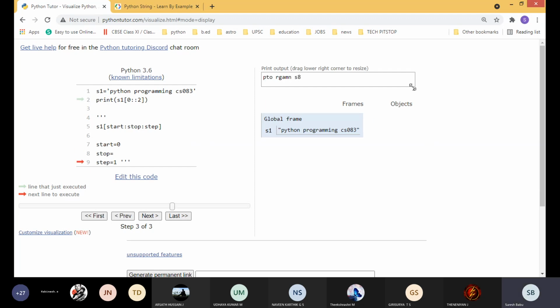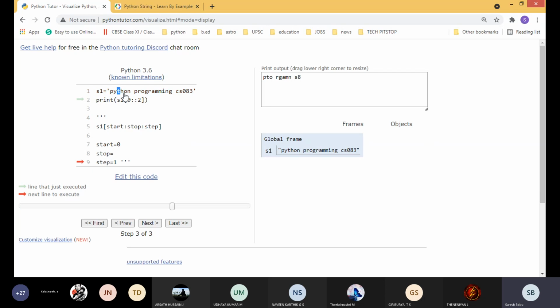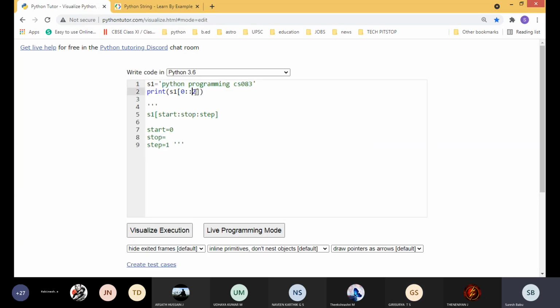See here, this is the output. First, it shows P, then T, then O, then space, then R. Like this, it will show up to the last character. Students understood? That is the usage of step value. Depending upon the step value, it will skip the characters.